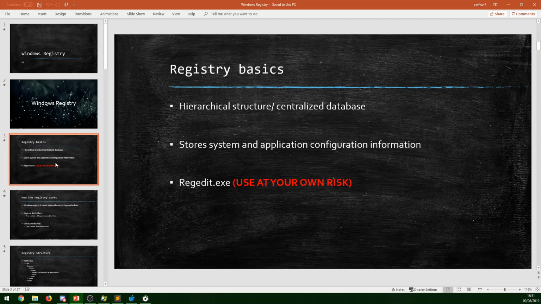So the registry is a hierarchical, centralized database which is used specifically on Windows operating systems. Other operating systems use different methods to store information on system files, hardware, kernel, etc. On Windows we have a centralized database where everything basically communicates with the registry. It stores information on system, application configurations, user environment, security protections for particular software and users, etc.